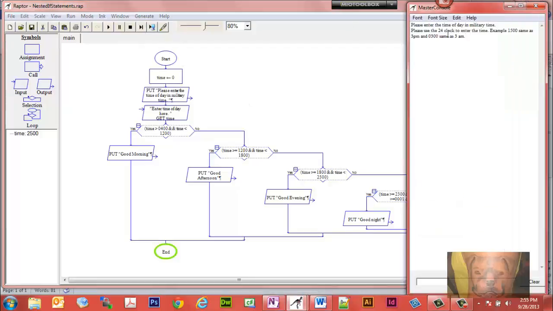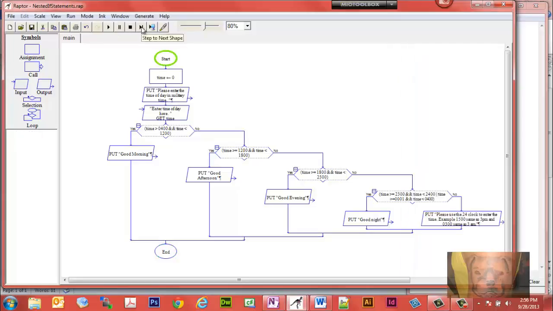And let's see what it output here. Please use the 24-hour clock to enter the time. Example, 1500 is the same as 3 p.m. and 0300 is the same as 3 a.m. Alright, so let's clear this and we'll go ahead and end that.